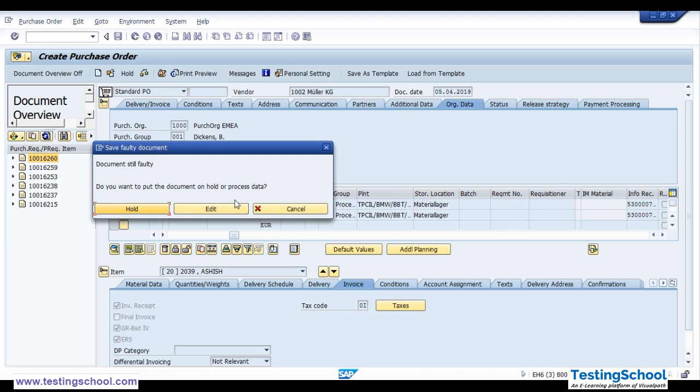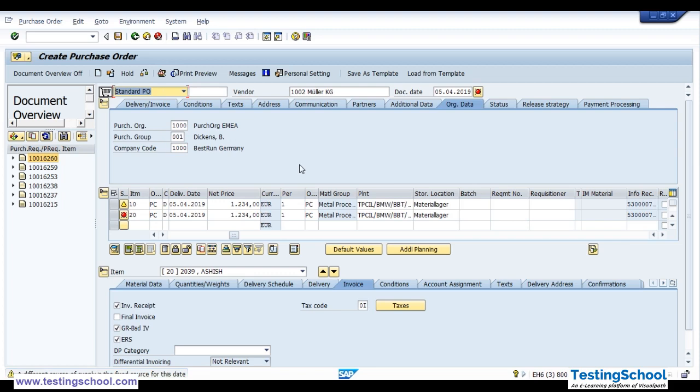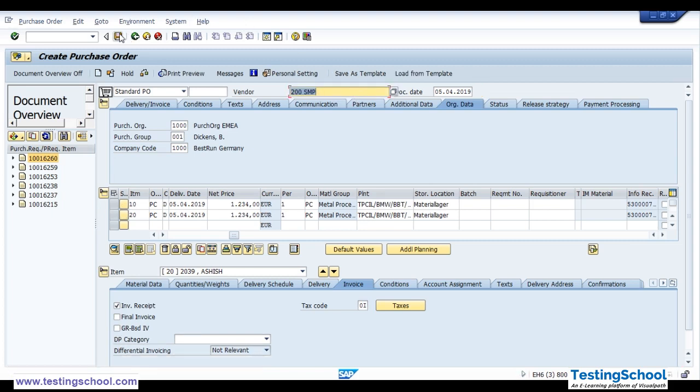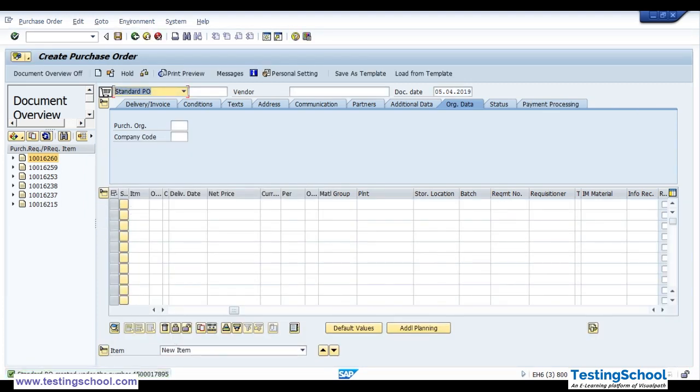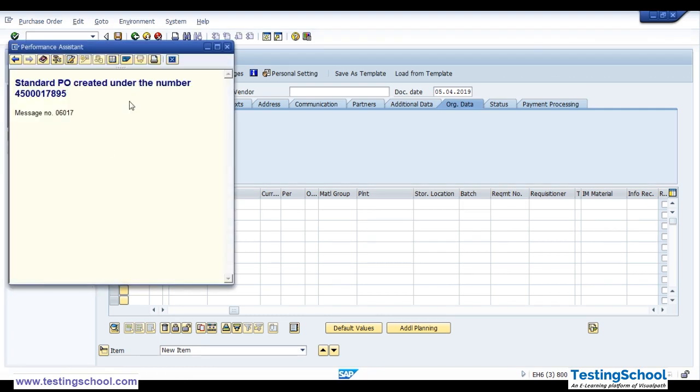Do you want to put the document on hold or process data? You can edit it or hold it. You cannot save it. Okay? You cannot release this purchase order. This is the beauty of SAP, that you have very fine control on your complete data. So this is the purchase order that is being created.